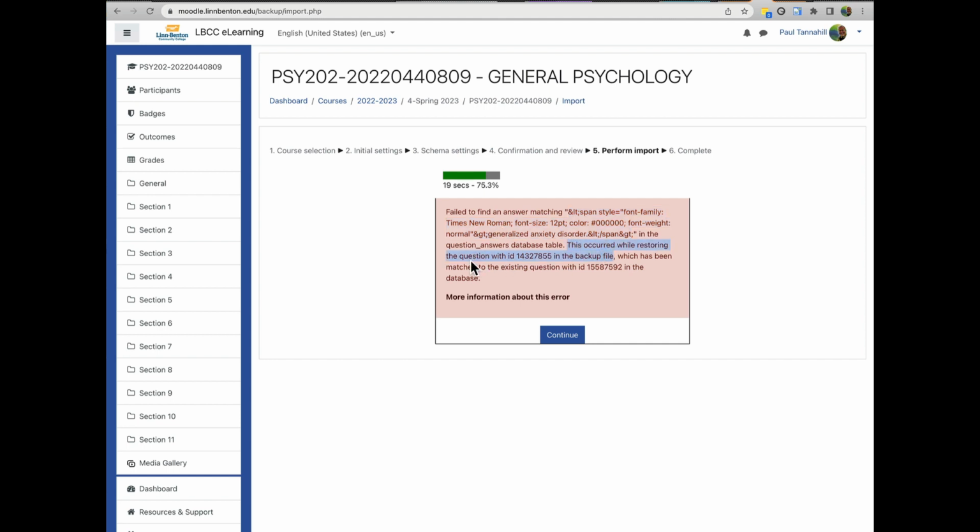So you'll see that the backup file, which is created by the original course with the content in it, that's where the question resides. And we're going to go here in a minute and fix it. So look at that number in the middle of that error message, that 1432, etc. number. Give that a double click to select it and go ahead and copy it to the clipboard.